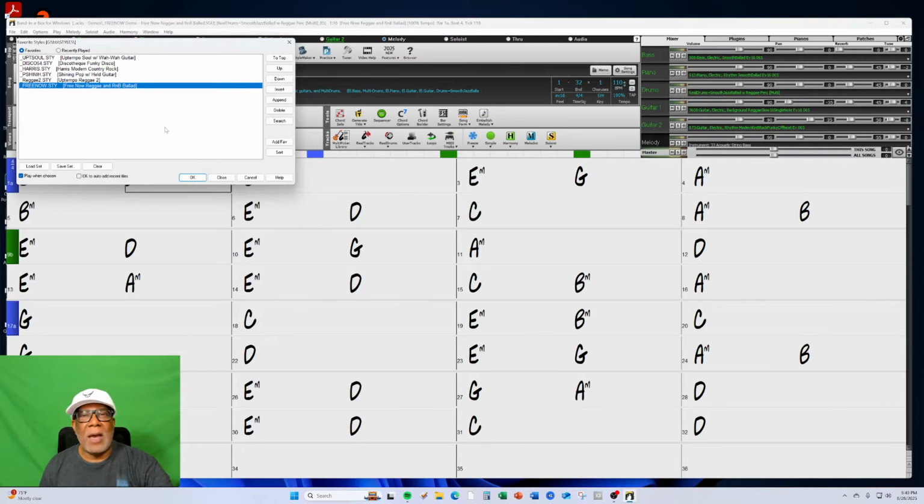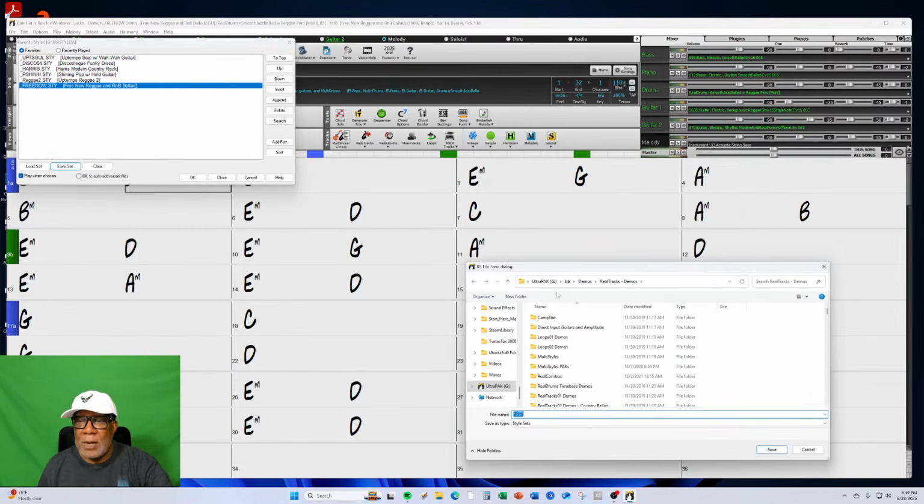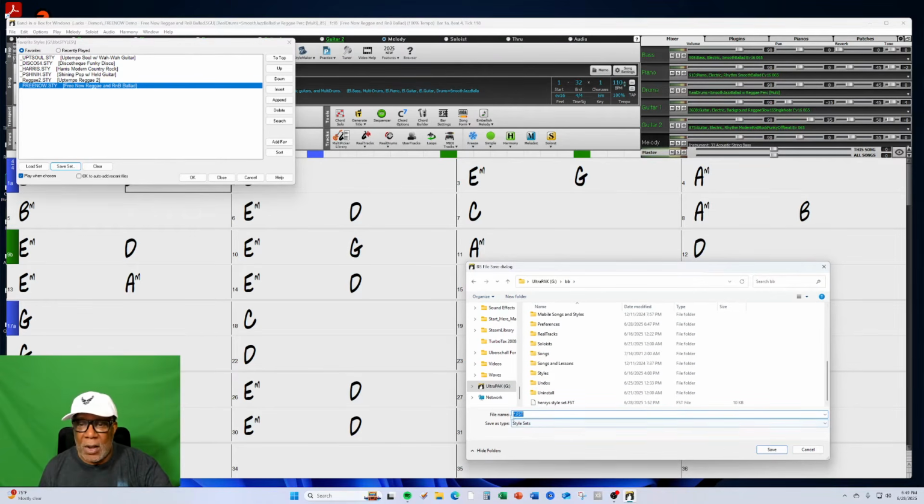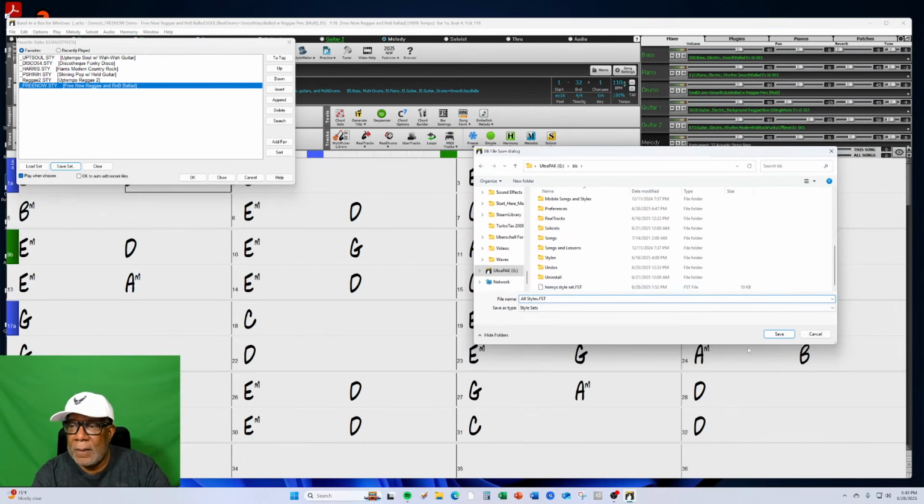So what I'm going to do is I always save the entire set, which is all of the styles that I like. So I go save set here, and I put them in the root directory of Band in a Box. I don't know whether it will go somewhere else or not, but I just put it in the root directory, right? And I'll just call it all styles, which is what I have here.